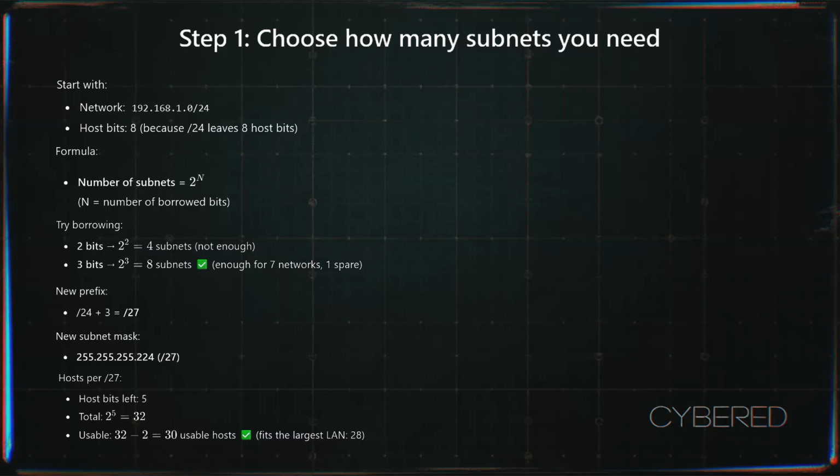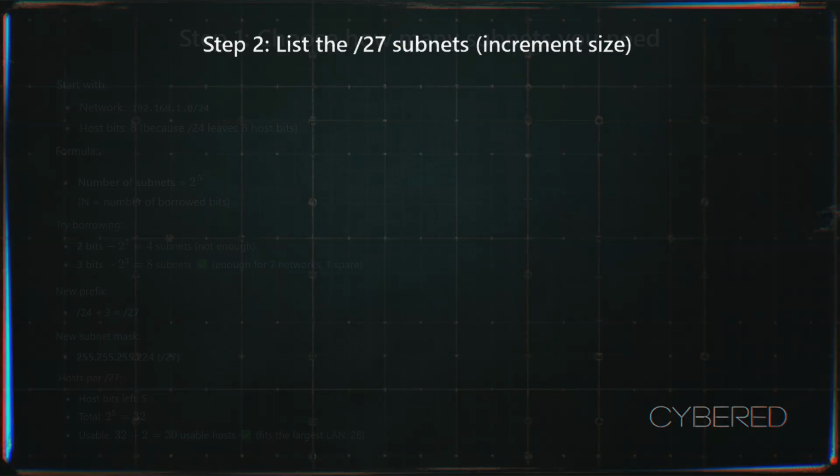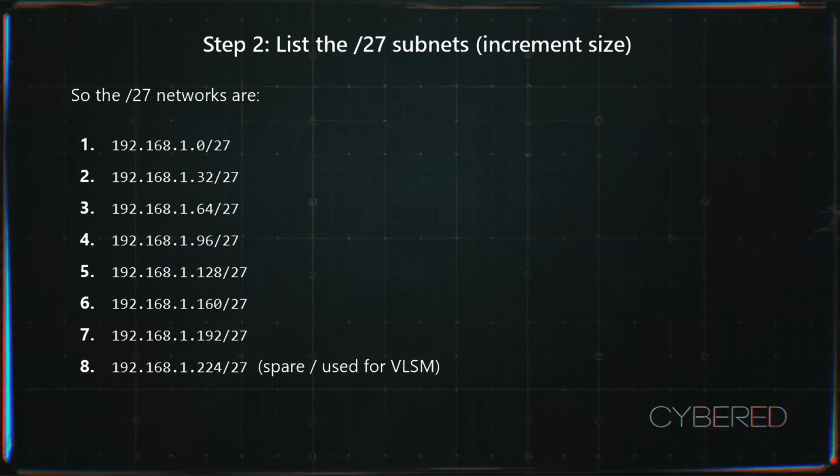Hosts per /27: host bits left 5, total 2^5 equals 32. Usable 32 minus 2 equals 30 usable hosts. Step 2. List /27 subnets. Increment equals total addresses per subnet, which is 32. So here's a list of the /27 networks.